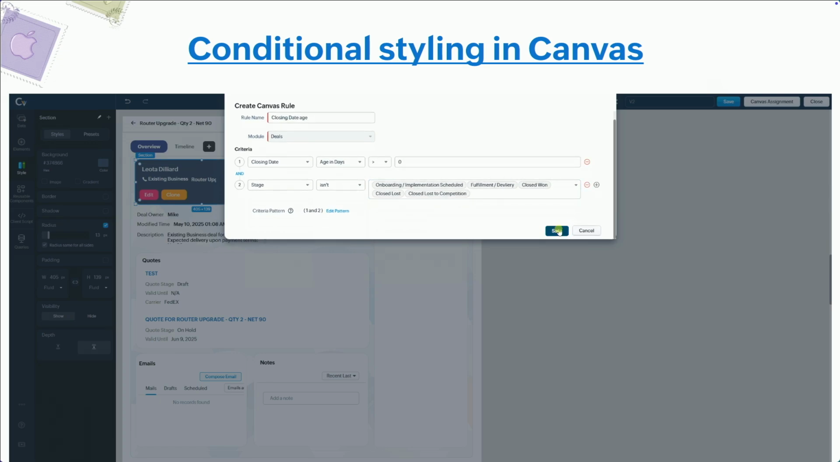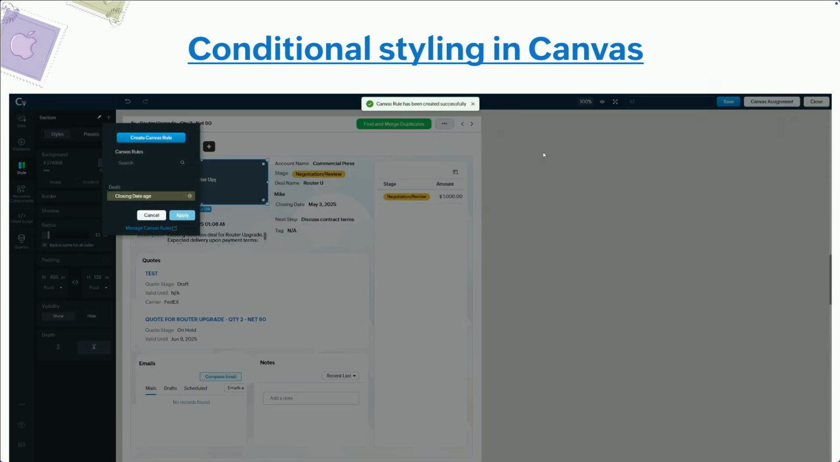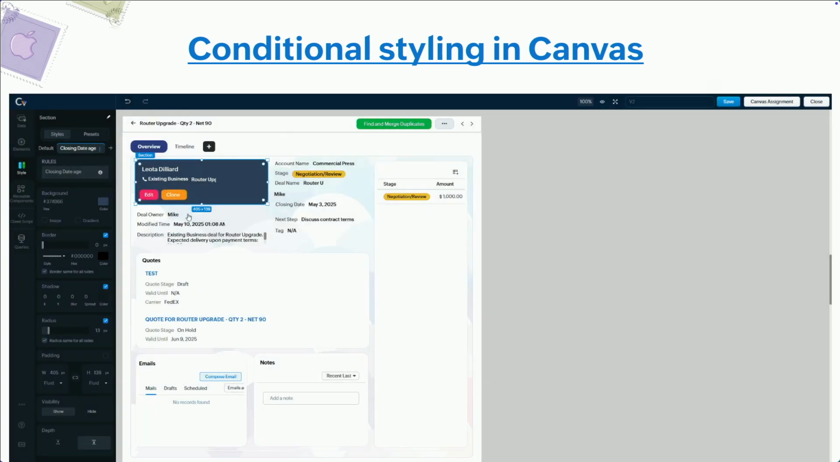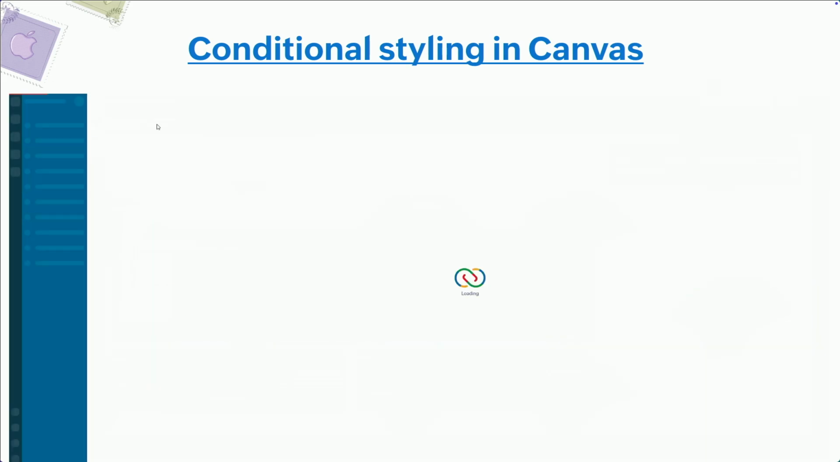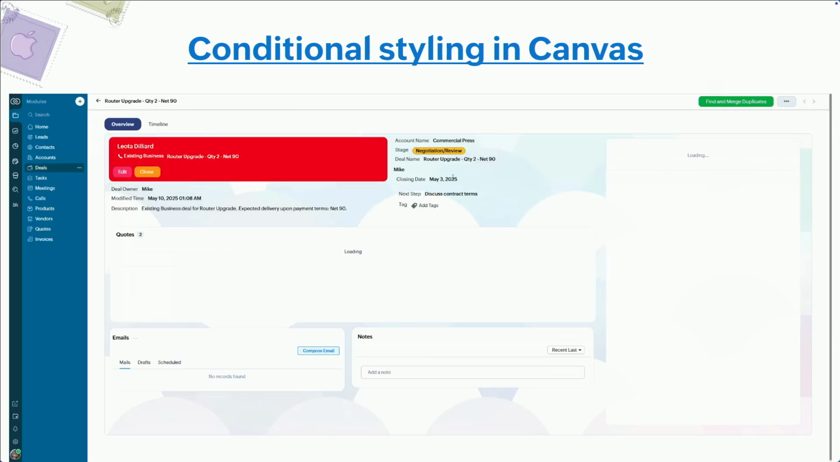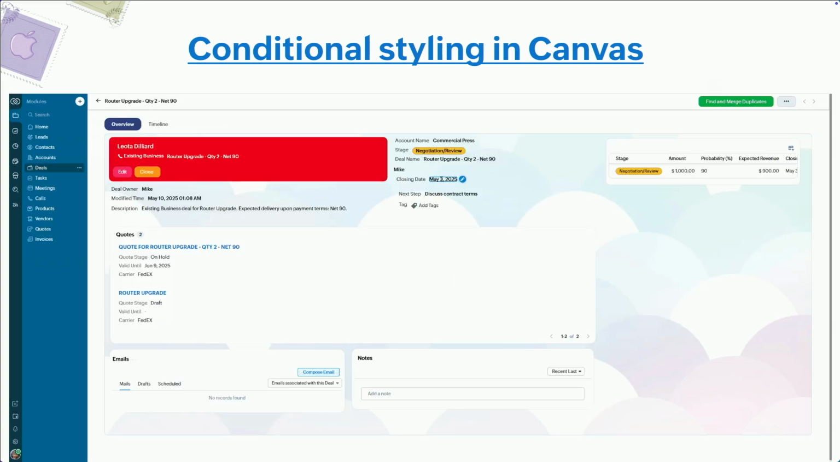This example I'll be doing is just changing that blue background there to be red. So right now the default is blue. I'm going to add that rule and now it's going to go red. Whenever this closing date is already over and past, or late by a day, and the deal itself is considered still open, I'm going to have an eye-catching element in this canvas that's going to say, hey, there needs to be attention. Something needs to happen here.